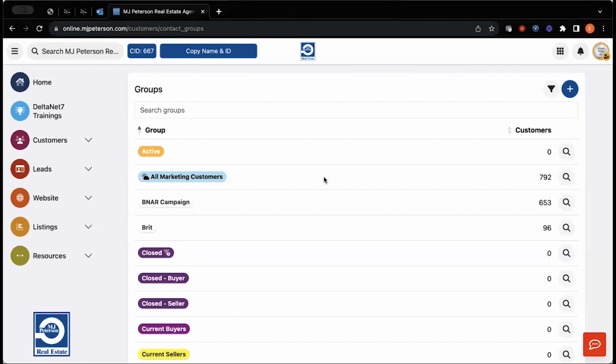Looks like we've got some questions in here. Is there a way to create mailing labels from my customer list? Not that I'm aware of, everyone. I don't believe so. I can check with my team just to make sure I'm not overlooking anything, but I don't think there's a way to create mailing labels from the customer list.